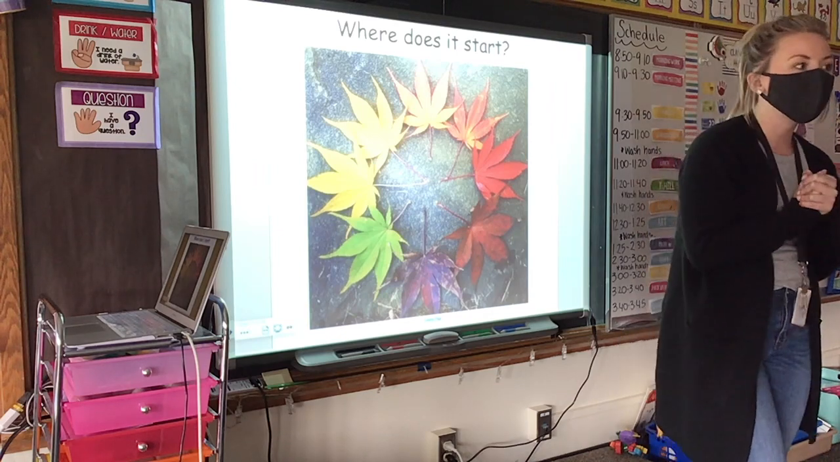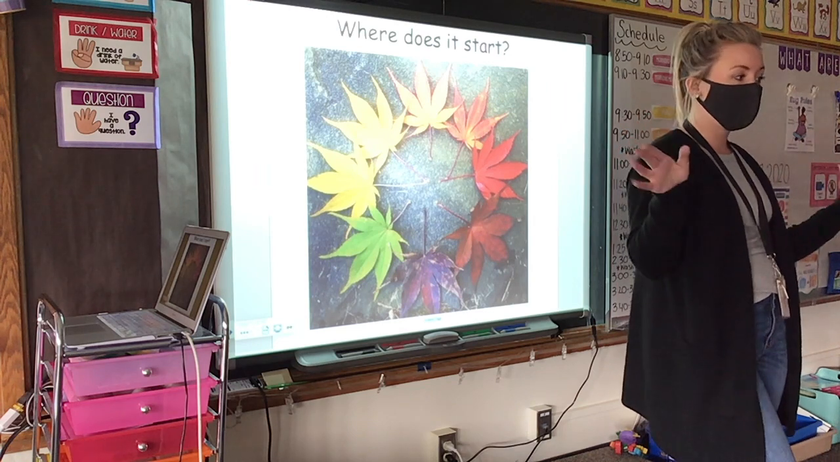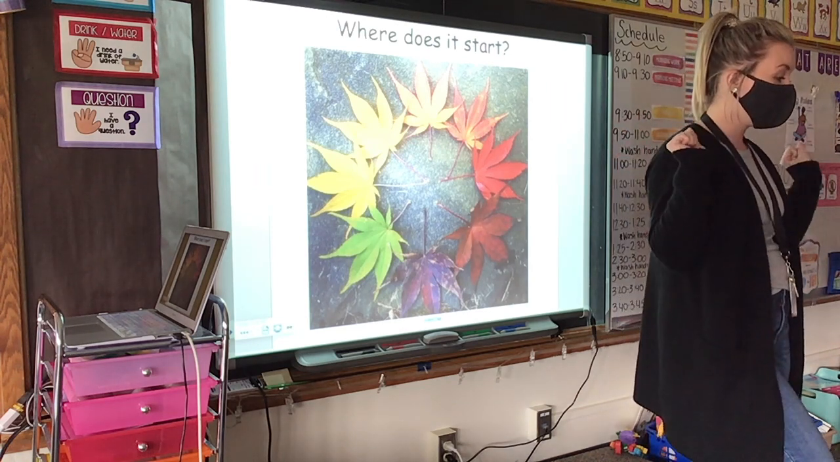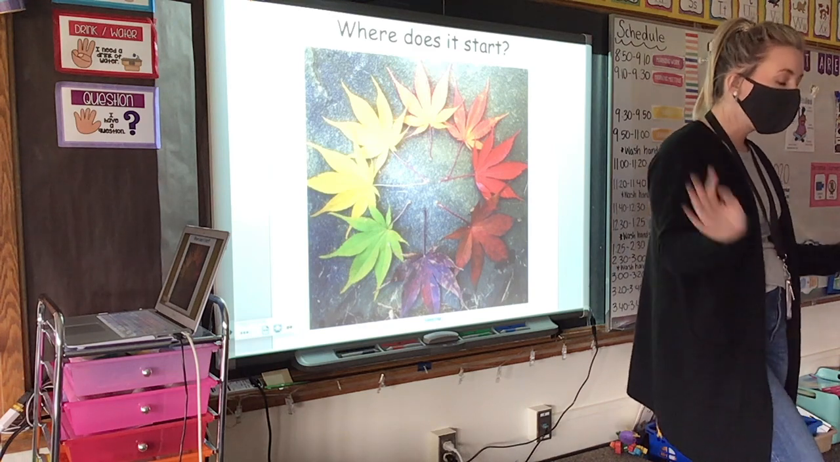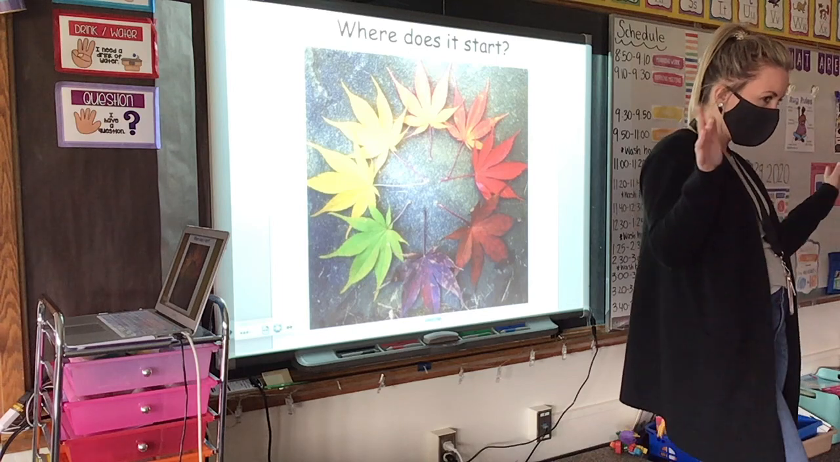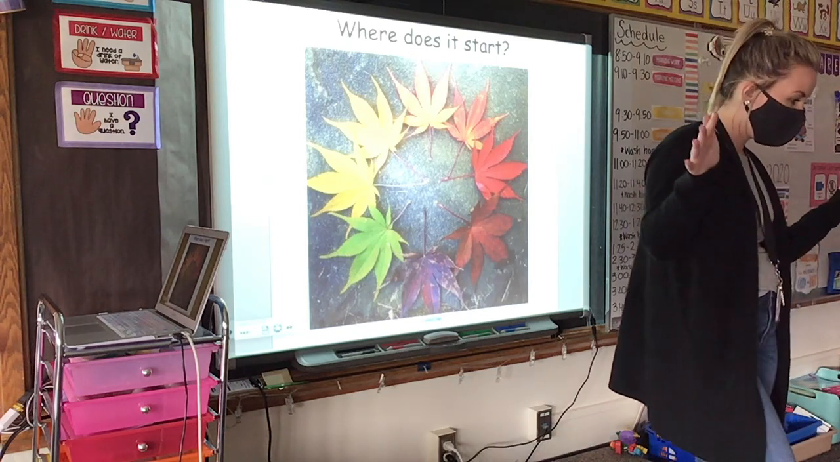But chlorophyll doesn't like to be cold. So when it starts to get cold, the chlorophyll does not like that. So then the chlorophyll starts to disappear. Once the chlorophyll disappears, then the other colors that are in the leaf start to come out. So what color is the chlorophyll? It's green. Very good. So the chlorophyll is what keeps the leaf what color? Green.